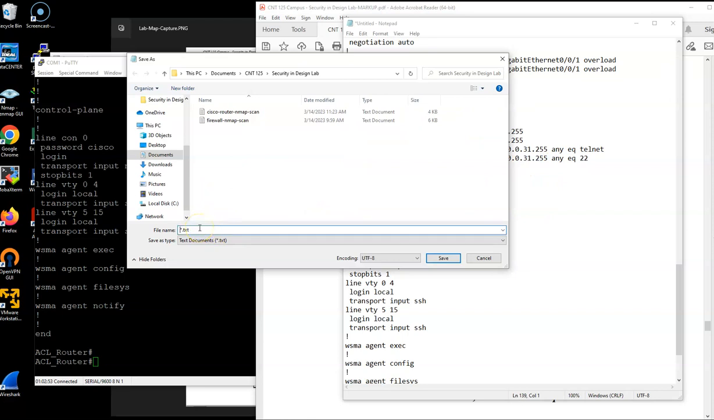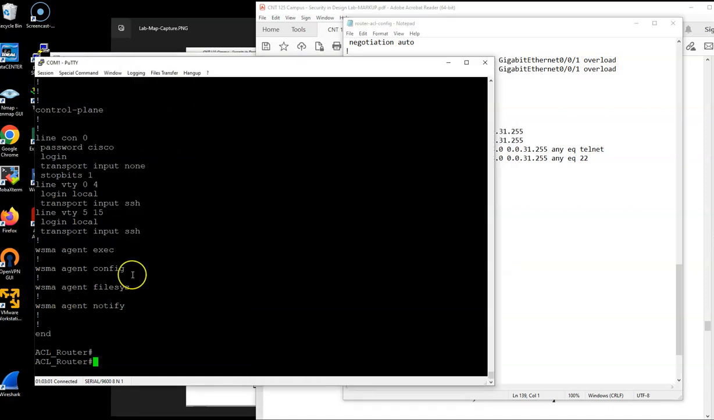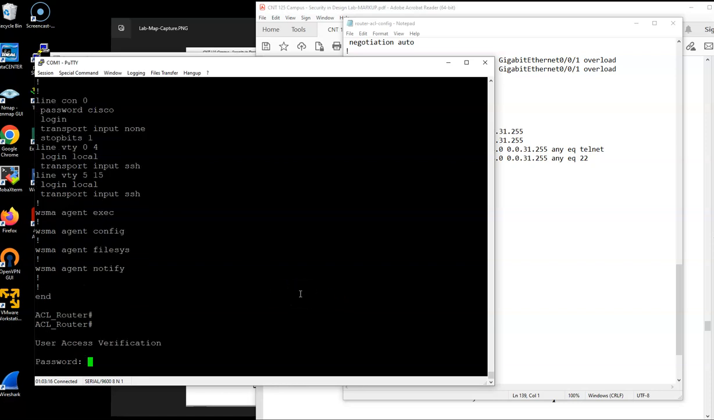So we'll do router ACL config.txt. I'll save that. I'm not erasing yet. I'm not erasing. And I'm going to quick grab the switch config while I'm here too. This is one of those parts of the lab I don't want to forget to do, so I'm sure to have these configs.